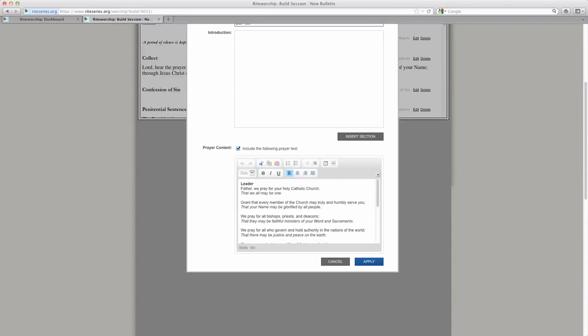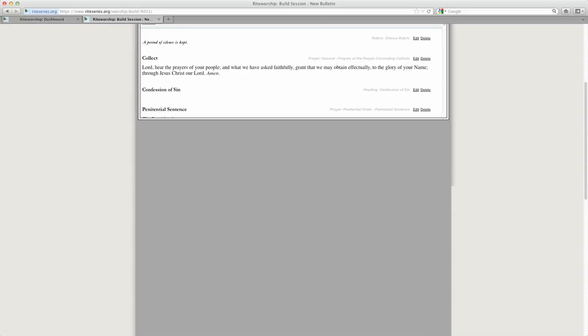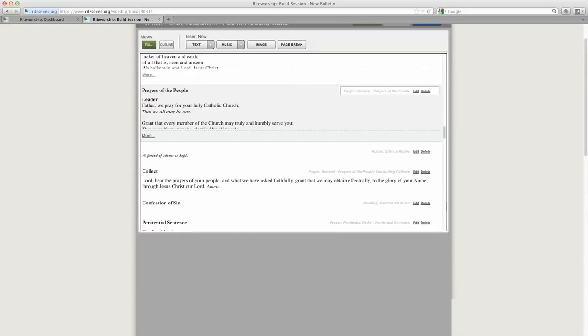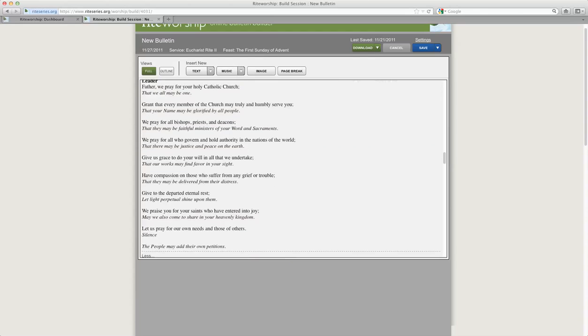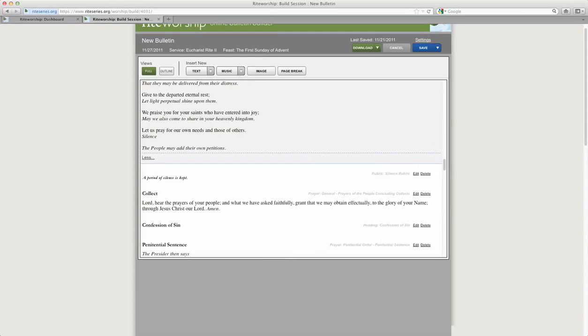In fact, if I wanted to, I could insert a blank component here and edit my own Prayers of the People. But I'm going to stick with Prayers of the People Form 3. I think that works for what I need it for. And I'm going to click Apply. And when I'm done, you'll notice that the Prayers of the People Form 3 are in place. So there are a good number of options that are fully customizable here.